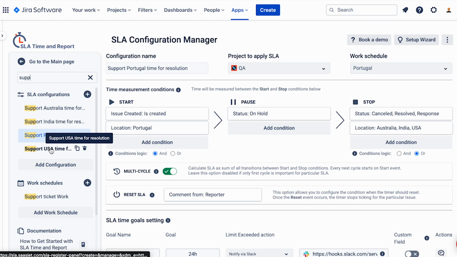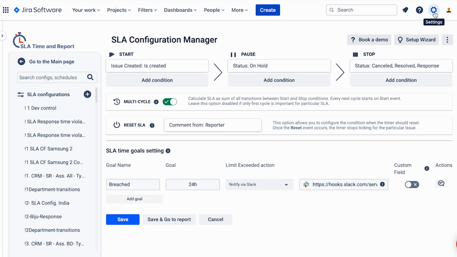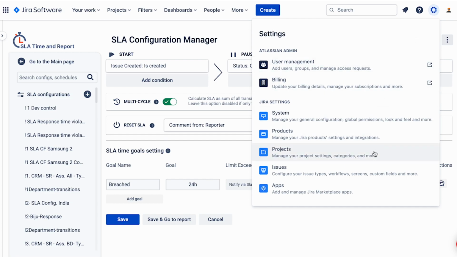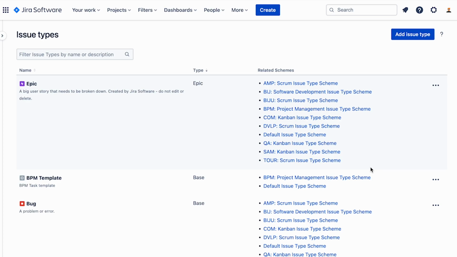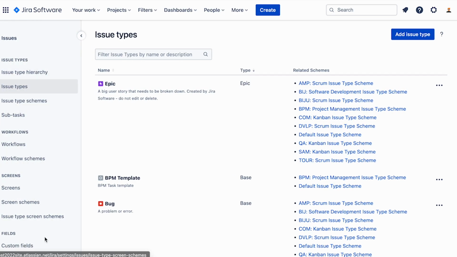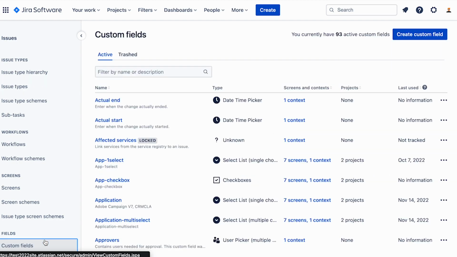Let's take the case of using a custom field in a ticket, where the assignee must select the location of his team. The SLA should be performed according to the time zone of the selected location. To do this, you must first create these custom fields in Jira. Please note that only users with admin privileges can do this.